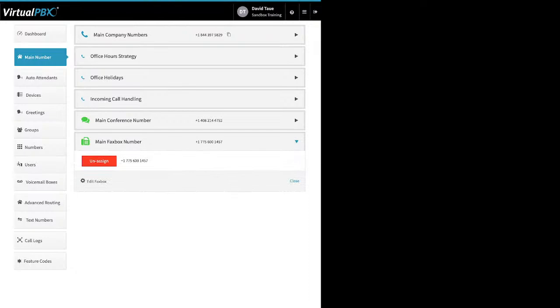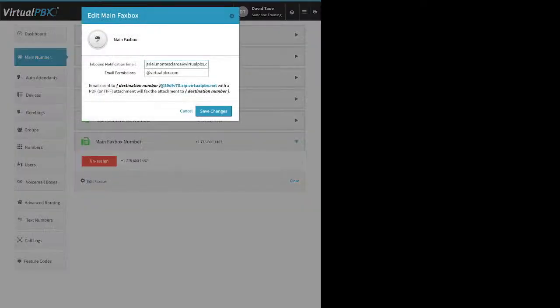The main fax box number, you can only have the one number. That's why I don't have the options to add more. And then we have the option here to edit fax box. So first up, we have the inbound fax notification email, right? So this email address gets an email every time a fax comes through to the system, right? So they get an email, it has a date, the time, phone numbers involved, and then a PDF attachment of the fax.